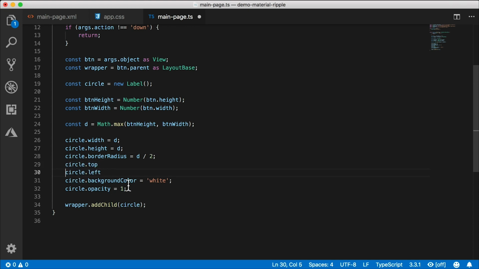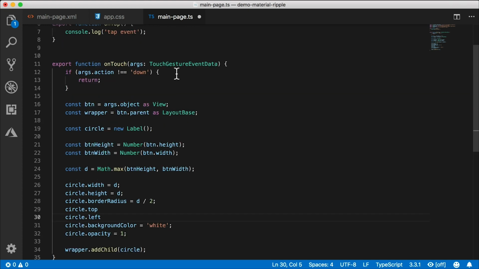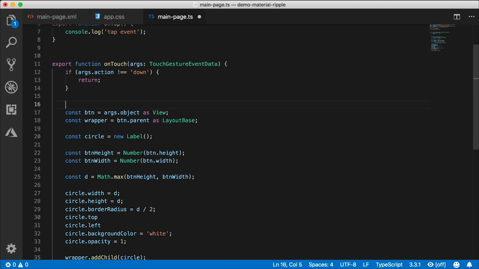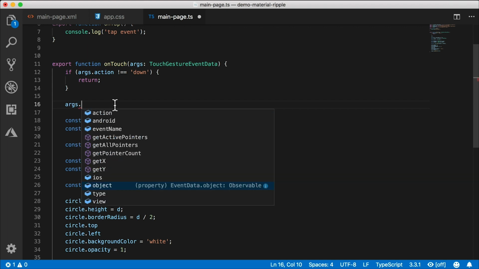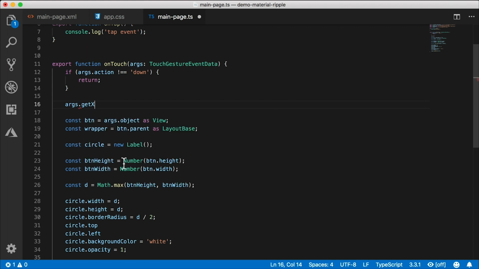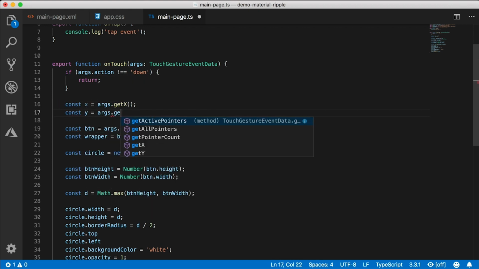And the way we do that is we need to have a little calculation. Let's go back up here for a second. This touch gesture event data has some more information on it that's useful for us. Specifically the position where we touched. So args dot get x and get y is what we're going to use. So let's use get x. I'm going to store that in x. And in the y constant, I'm going to store get y.